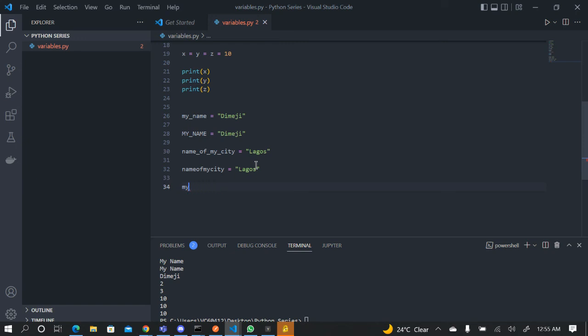Finally, the last rule. The last rule is never start the name of a variable with a number. So let me say I want to name a variable my name and I start it with 1, 1_my_name. It is wrong. Never start a variable name with 1 or 2 or any number per se. Do you understand? So these are all the rules for a variable.